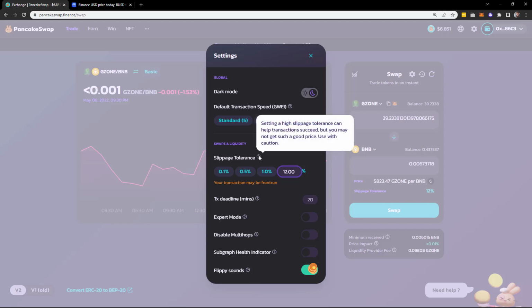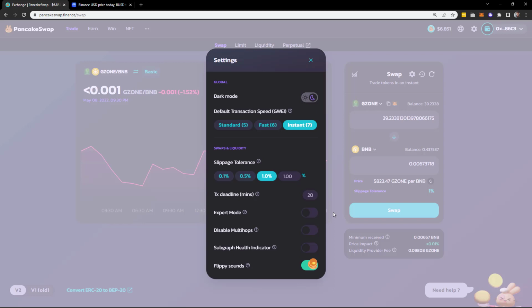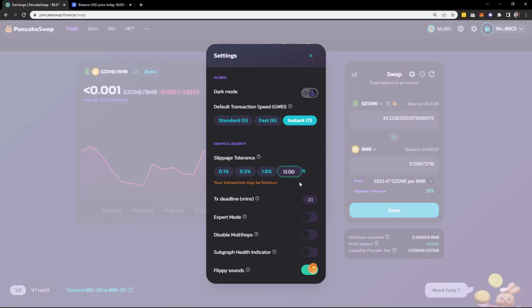It has that message over here. Setting high slippage tolerance can help transactions succeed, but you may not get a good price. Use with caution. And that's why it says that. For most people, I recommend 1%. That's good enough. If you set a high slippage, your order will go through. However, you may end up paying a lot more than desired.